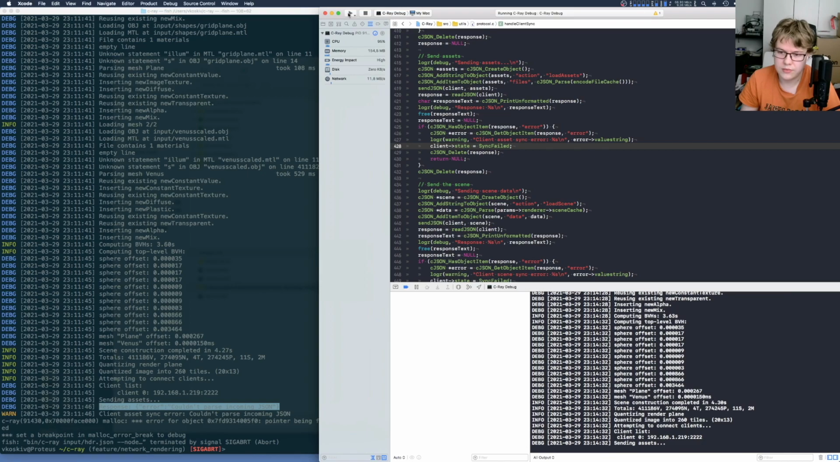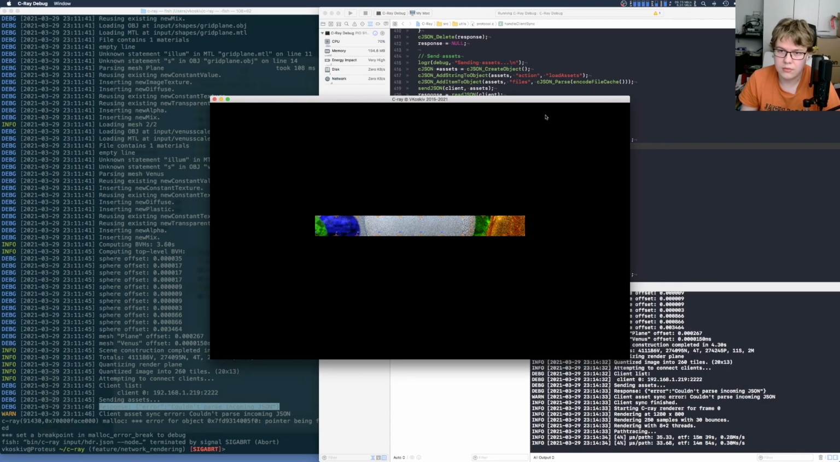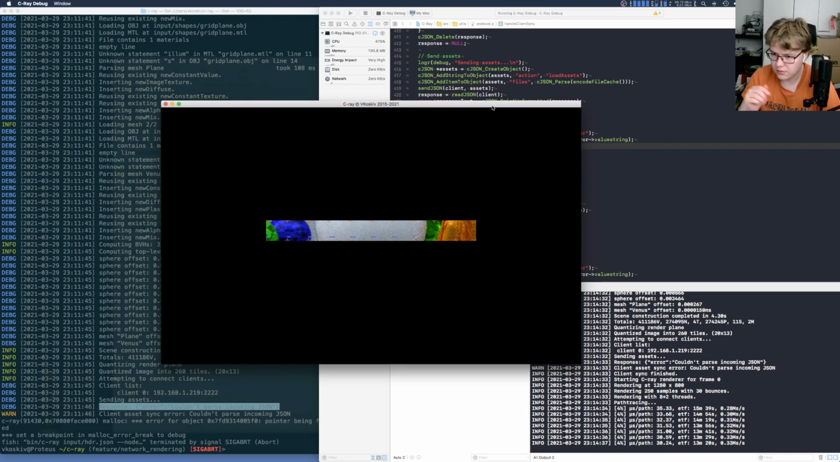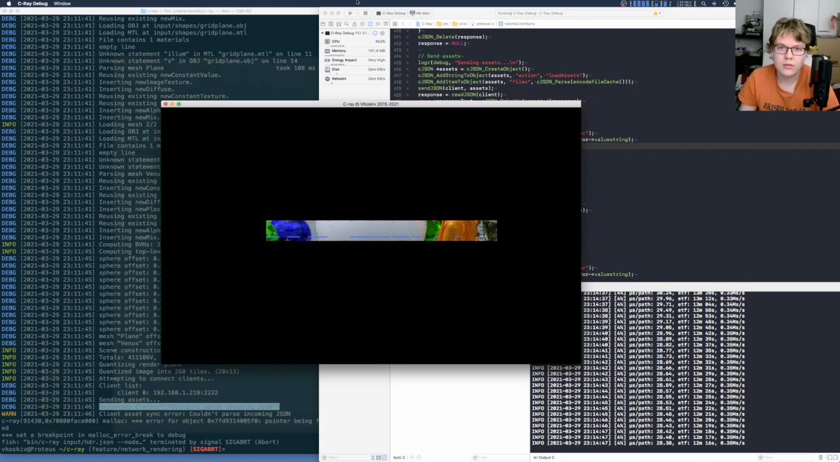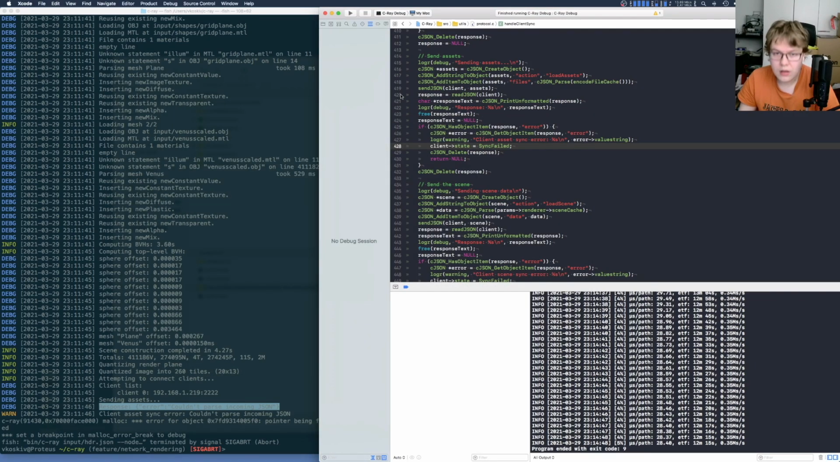Exciting experiment. Okay, so now this one didn't crash like it's supposed to, but this one did. So it just, yeah, couldn't parse incoming JSON. Then, yeah, client sync finished. It didn't find any valid... No, it's cool. I'll stop this. I'll show you where it crashed.